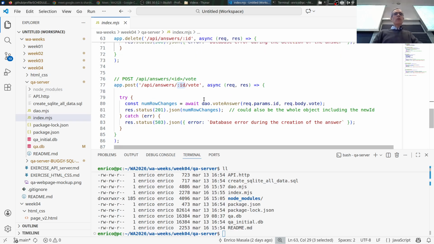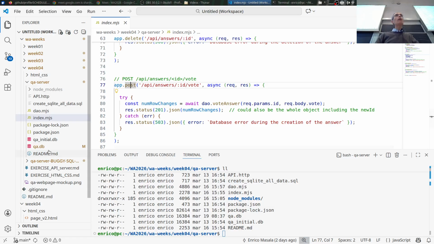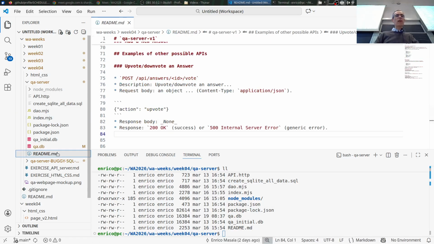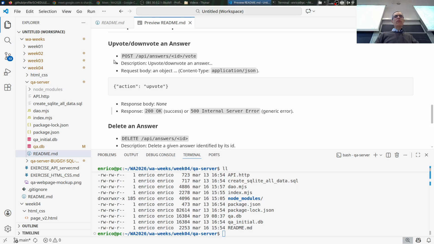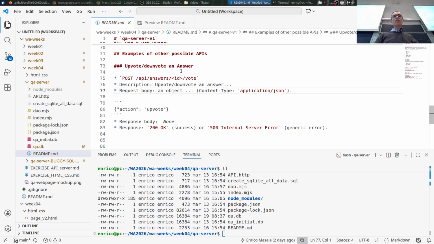We discussed which HTTP method we should use, and how to handle these things on the server side, where you should get these things and so on. And remember, we also documented everything in the README file. So, upvote, downvote, the description: we could complete this. An object containing the action to perform, upvote or downvote an answer by 1 unit.